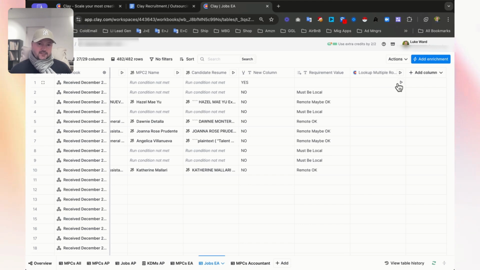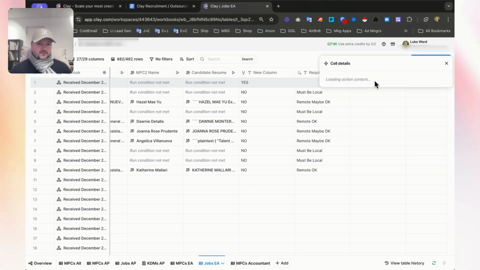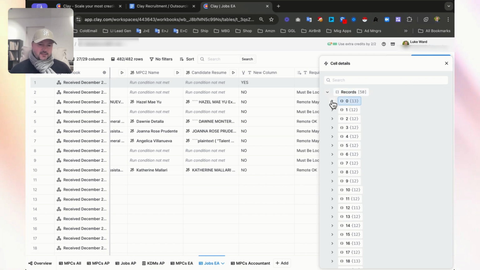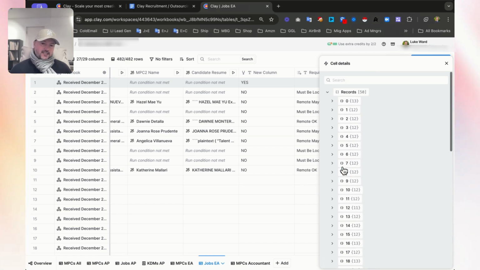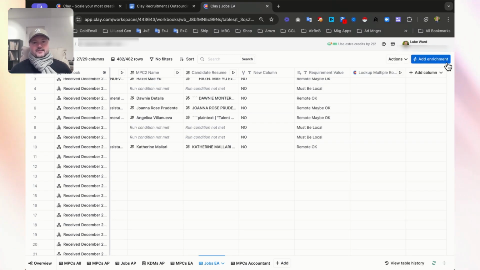And now if we click on this first row, for example, you're going to see that it shows that there are 100 records found. And if we click on that, we have our records here. And if we open up any of these, they contain all of the data of those candidates in that other table.